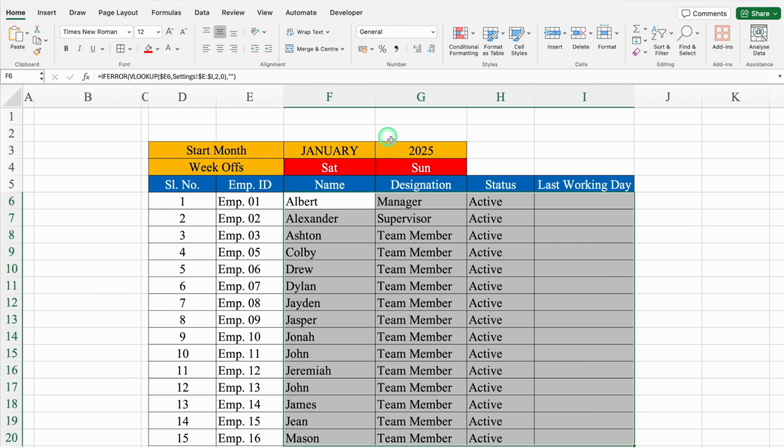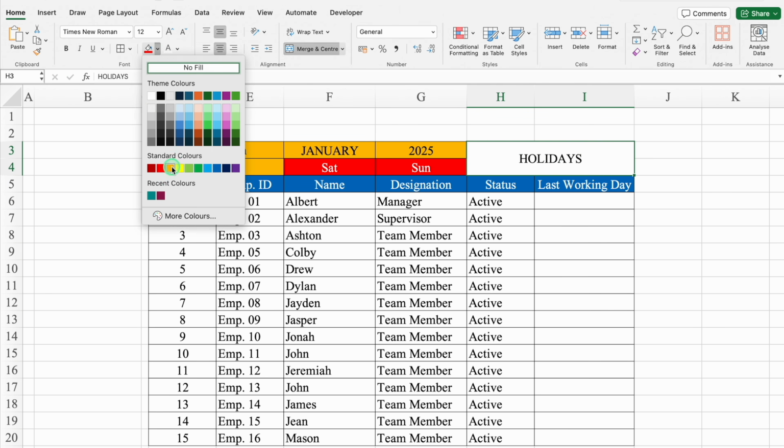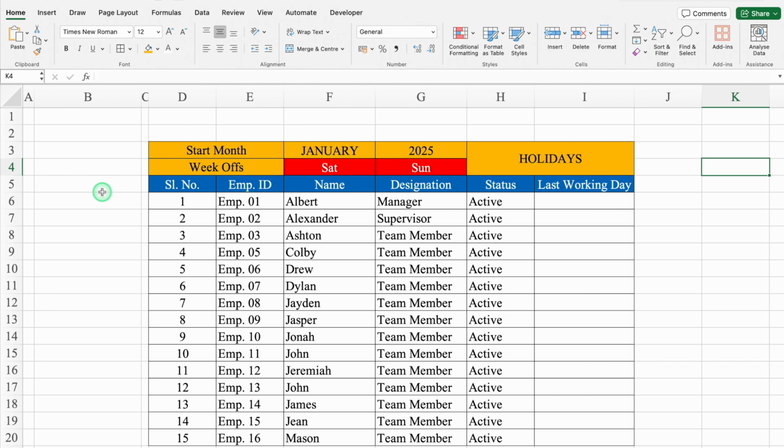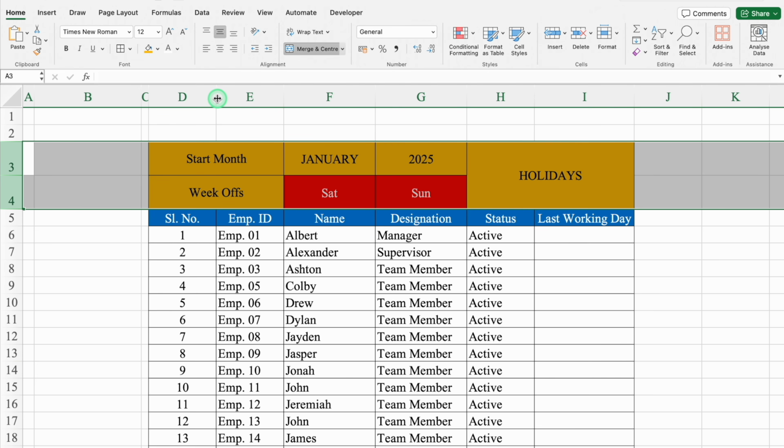We'll create borders. We'll click just after year and we'll select next cell also. We'll select this and we'll merge this together. This will be holidays. Enter. We'll click over here and we'll change the color. We'll create borders. Now I'll select row number 3 and 4 and we'll increase the size. We'll adjust column size of serial number.